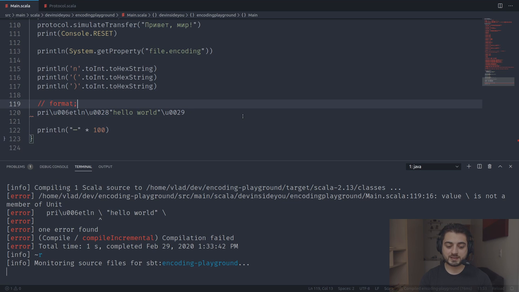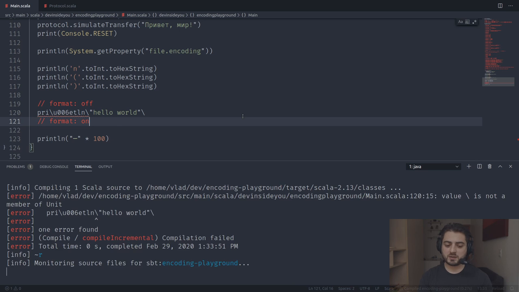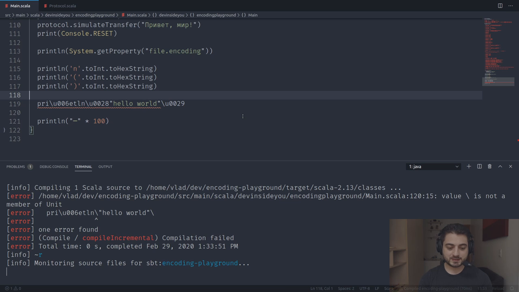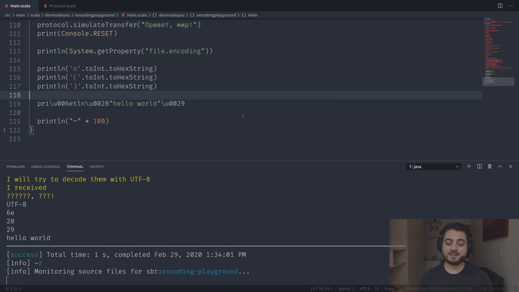There's usually a way to disable it. You would do format off, format on. However, for these very special characters, it's actually not kicking in. So what I need to do is save this file without formatting, like this. And as you can see, this is a valid program and it prints out hello world. And you can do these sorts of tricks everywhere.